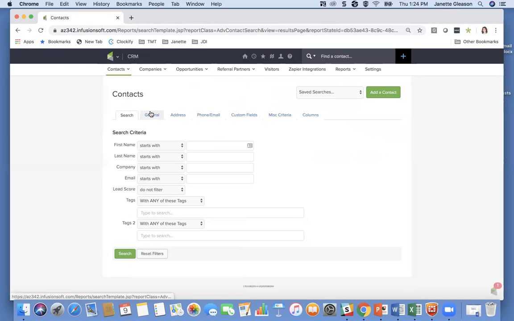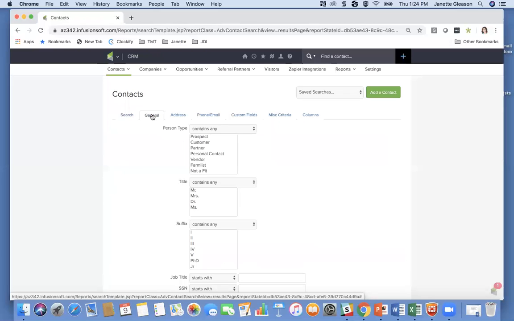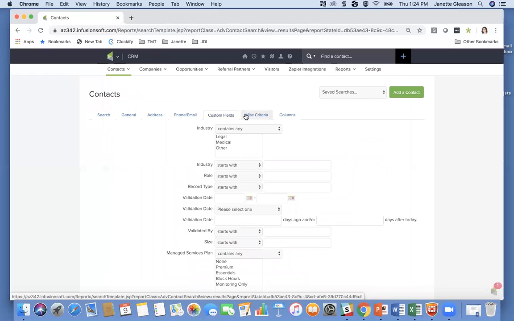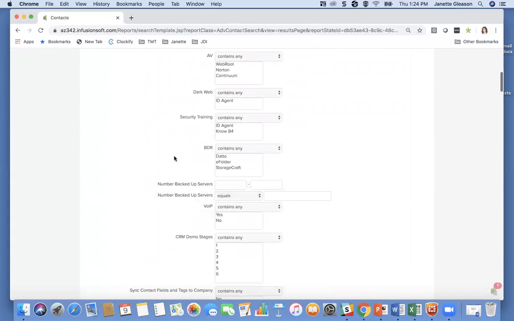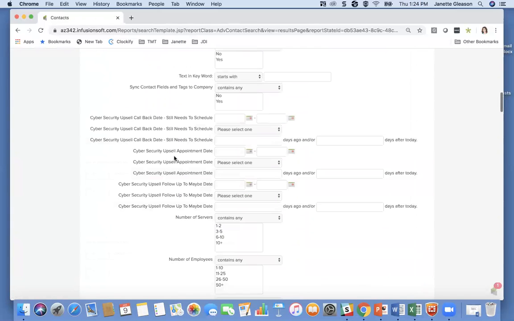What I'm going to do is do a search for all of my current customers who do not have my VoIP services. So I'll go here to the General tab, and I'm going to go to Person Type and select Customer. And now I've also been keeping track for all of my customers, whether or not they have our VoIP services. That is going to be over here in my Custom Fields, under the Custom Fields tab. So I'm going to scroll down and look for that field for VoIP services.